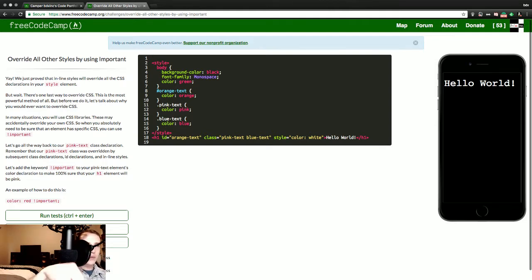Let's go all the way back to our pink text class declaration. Remember that our pink text class was overridden by subsequent class declarations, ID declarations, and inline styles. Let's add the keyword exclamation important to your pink text element's color declaration to make 100% sure your H1 element will be pinked. Yes, pinked. Exactly. Past tense. An example of how to do this is color red important. Good.